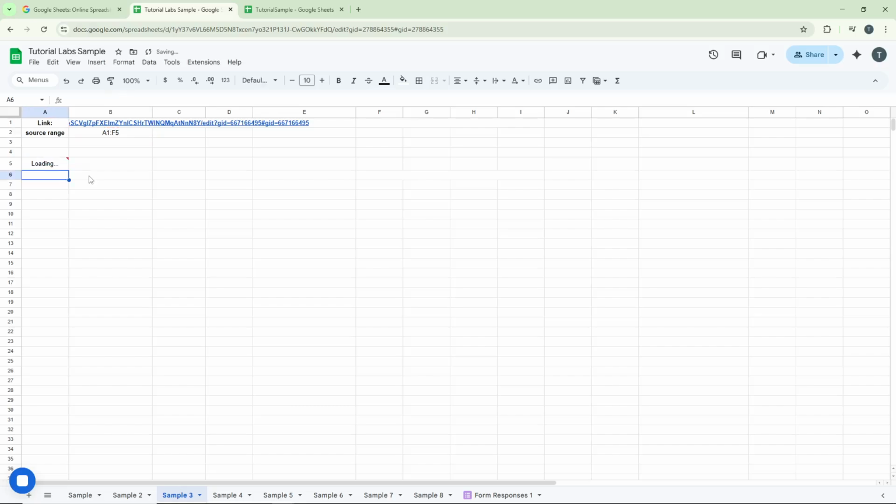Google Sheets might prompt you to grant access to the other spreadsheet. If you see a notification asking for permission, simply click Allow. This authorizes the connection between the two spreadsheets. Give it a moment to process and your data should start populating in the cells. And there you have it. You've successfully fixed the import range internal error by manually rebuilding the formula with the correct references.